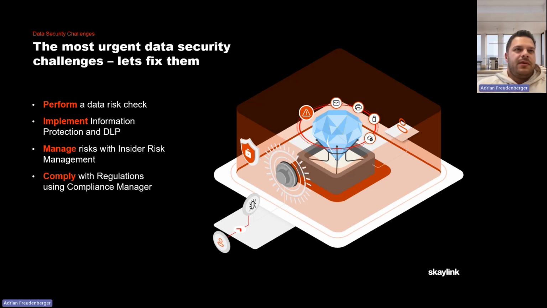Okay, as you remember, in one of the first slides, we got the most urgent data security challenges. Now let's try to fix them. First topic was discover your most valuable data, your crown jewels. How to fix this? We need to perform a data risk check. How do we perform that? We use Purview and do some content searches, maybe e-discovery searches, and use the Content Explorer in Purview to get a good understanding what data we have in the cloud.